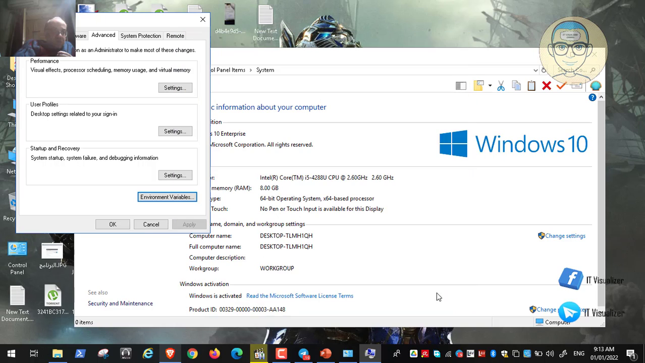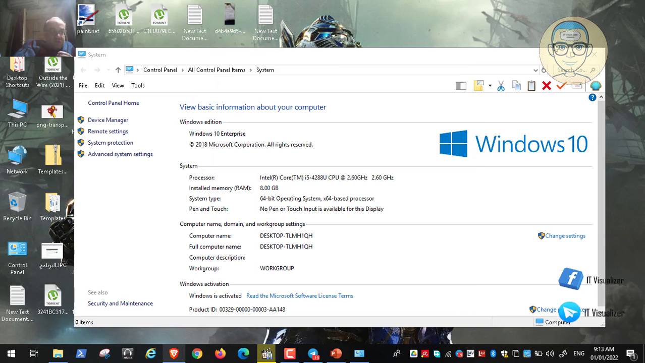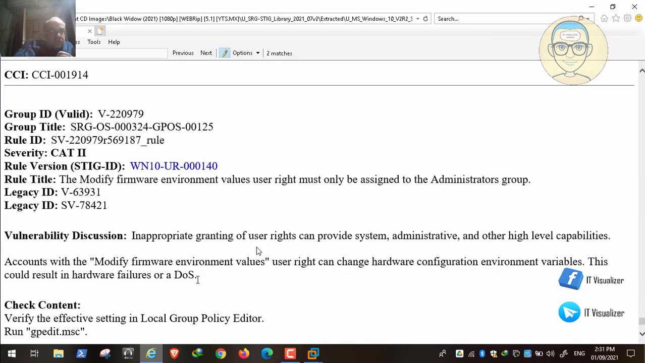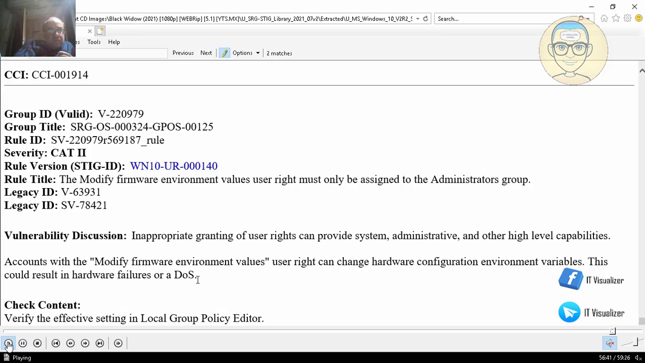In a very short description, it means that the user should not be given access to modify the hardware or the firmware of the machine. Modify firmware environment variables. These are the variables, or the settings of the machine, the hardware settings of the machine. It is listed in the system. You should not play with the hardware environment variables in your operating system. This also should be given only to the administrators.